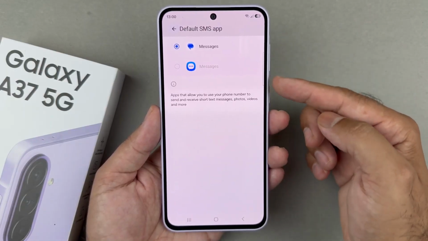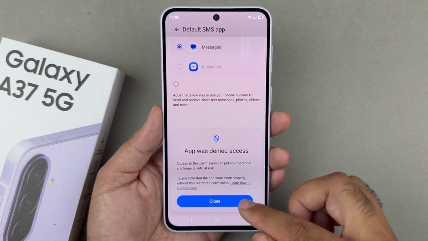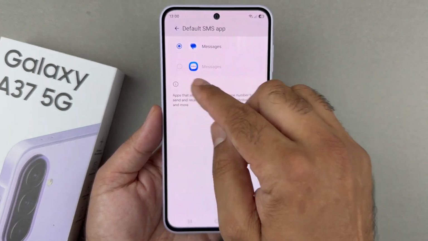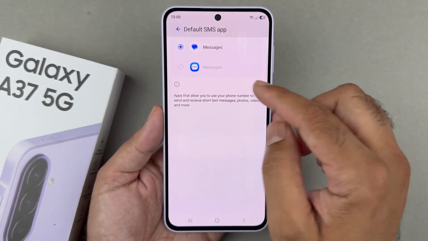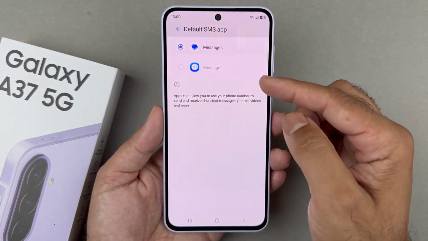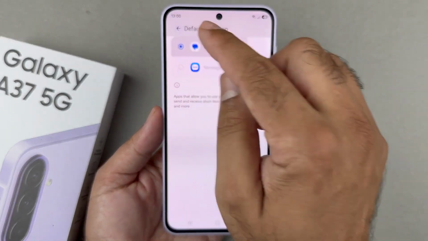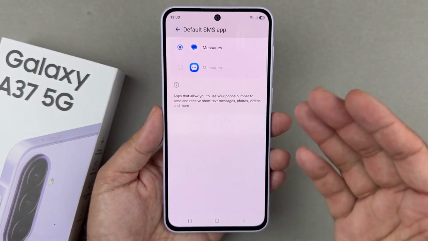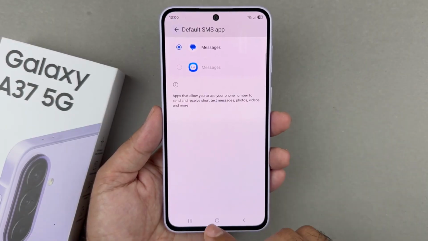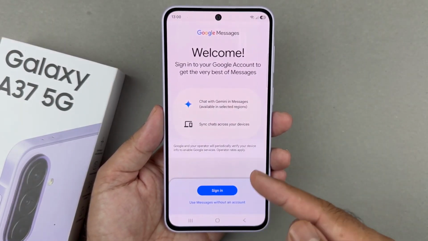Then from here, you should see all these messaging apps that you currently have installed on your phone. So I have a Google messaging app and I also have a Samsung messaging app. So for me, if I wanted to switch from Samsung messaging app to a Google messaging app, I will just select it like that. And then once I've selected that, it will be my new default messaging app. So any messages from now on will be sent to this app.